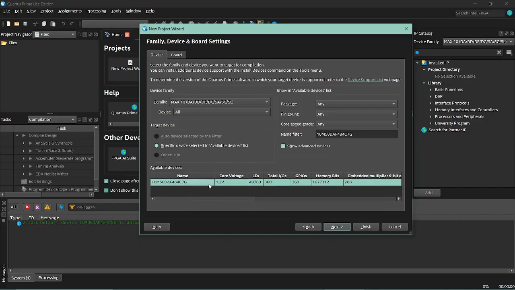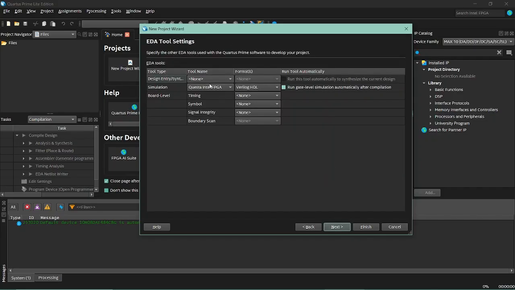And you need to click on the name. If you don't click on the name, the software doesn't think that you selected it. Okay. Then you click on next. In this tutorial we want to work with Questa and a VHDL file. Okay.